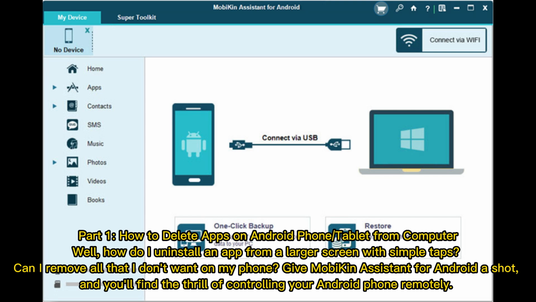How to delete apps on Android phone or tablet from computer. Well, how do I uninstall an app from a larger screen with simple taps? Can I remove all that I don't want on my phone? Give MobiKin Assistant for Android a shot, and you'll find the thrill of controlling your Android phone remotely.